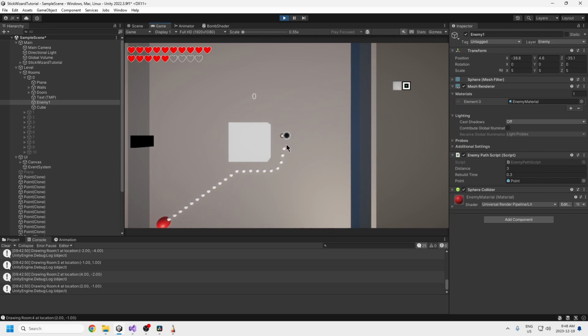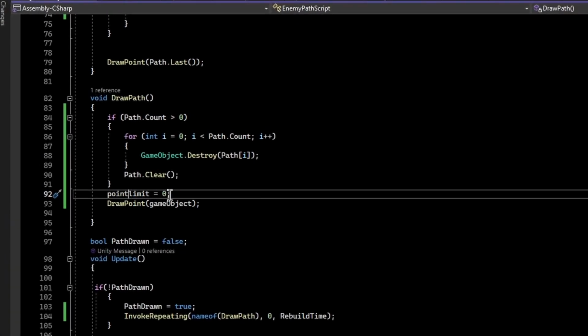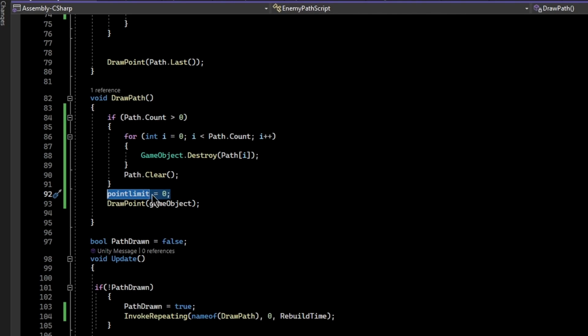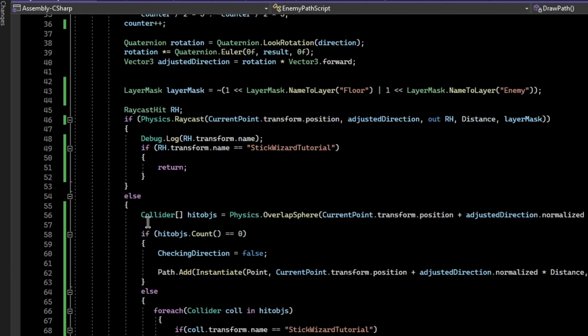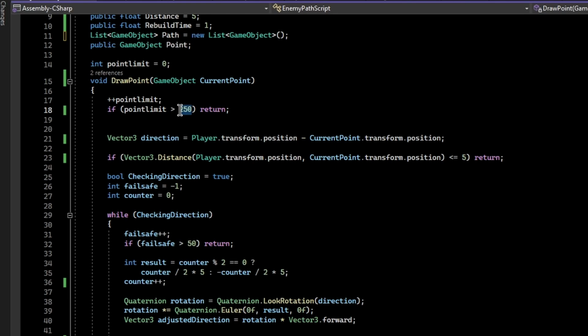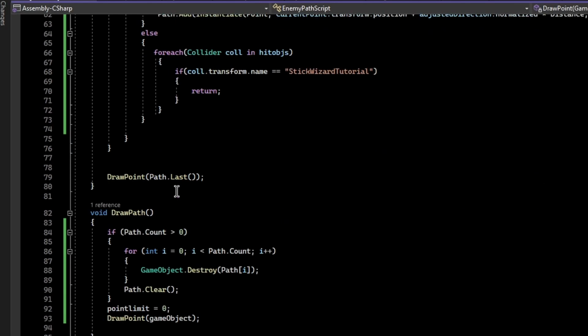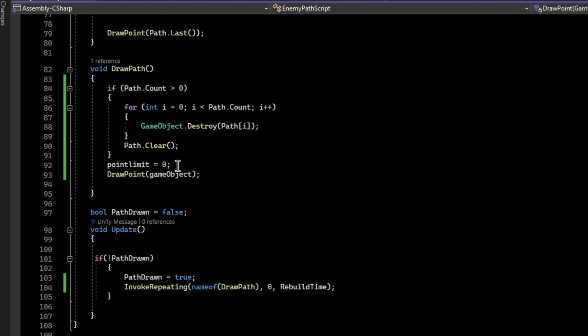So when he gets close enough, he's just going to go towards the player. The player is kind of like the last point. I've also changed the distance to 3. It doesn't really need to be 1. 1 is more detailed, but it doesn't need to be that much. And I also needed to reset the point limit in between times that the path gets drawn, because if you remember, we set the point limit to 250, and if we actually get to 250 because it's constantly counting up, then he'll just stop pathing altogether, right? So each time you draw the path, you have to reset this.